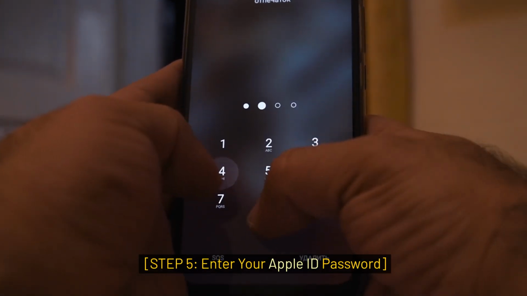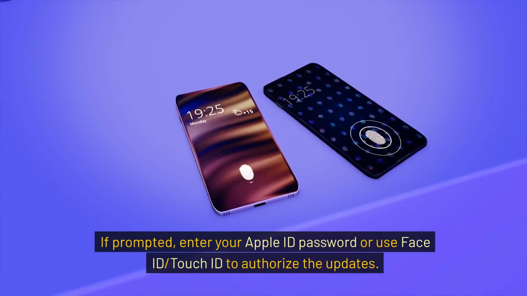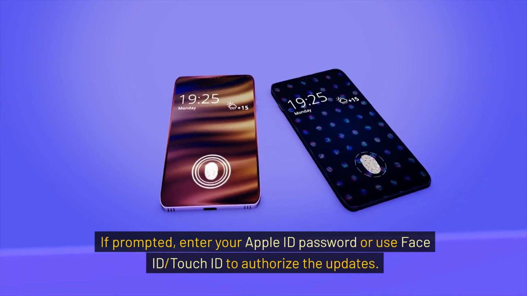Step 5. Enter your Apple ID password. If prompted, enter your Apple ID password or use Face ID or Touch ID to authorize the updates.